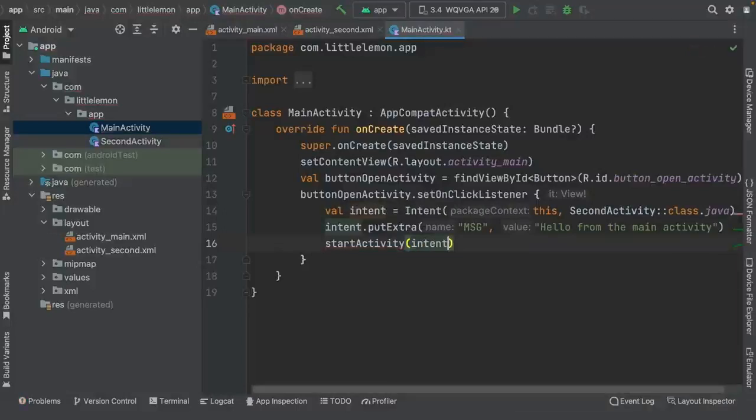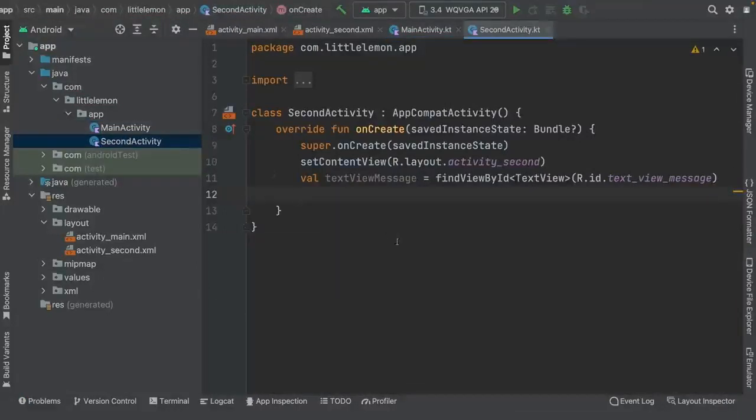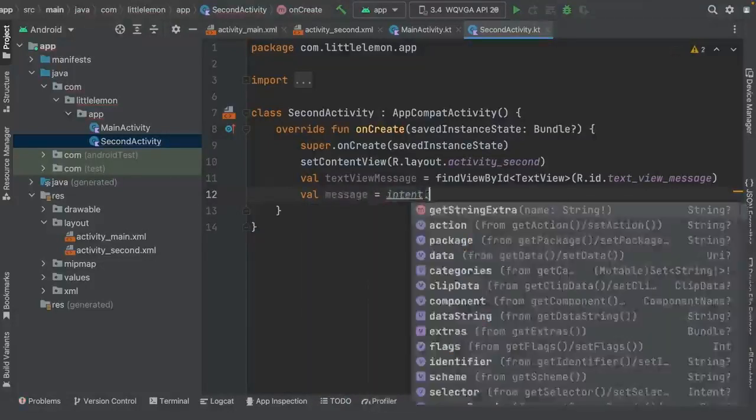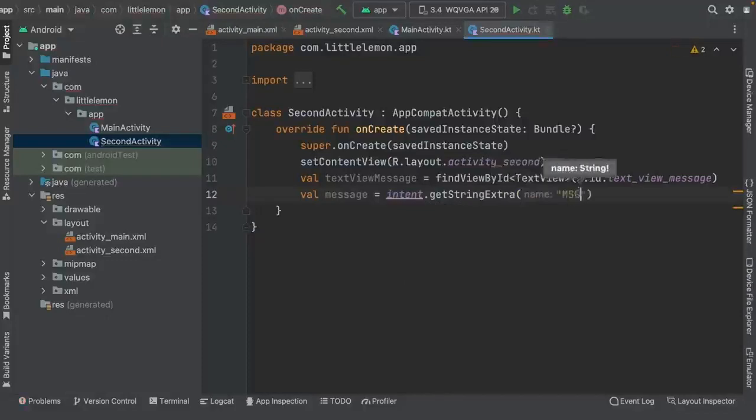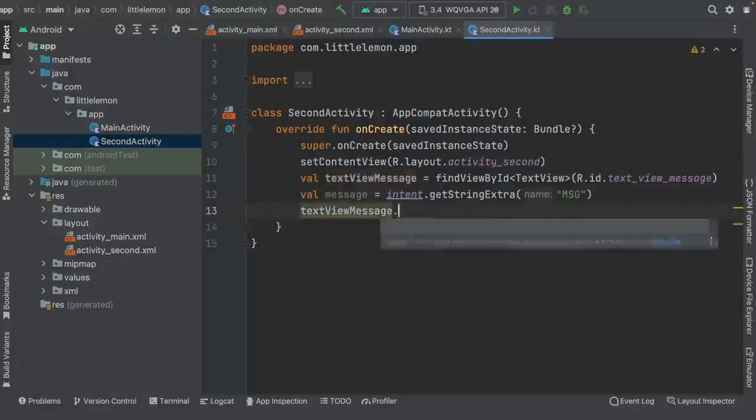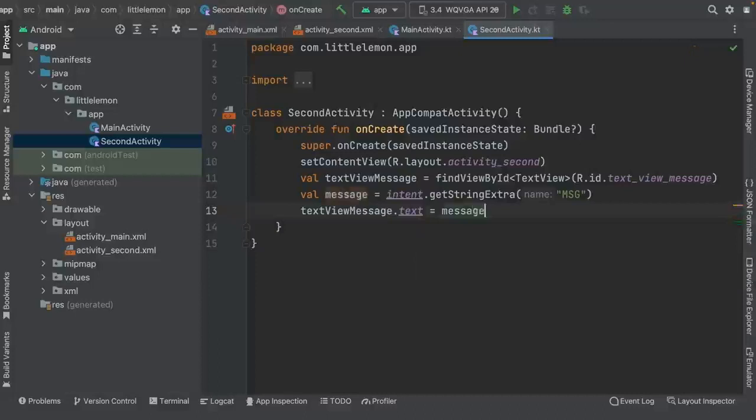To receive the value in the second activity, you can use the declared intent in the parent class. The declared intent ensures that your second activity can receive the value of MSG from the main activity. To summarize, you'll use intent and getStringExtra, and within its parentheses you need to pass the key of the value, which is MSG in this example.